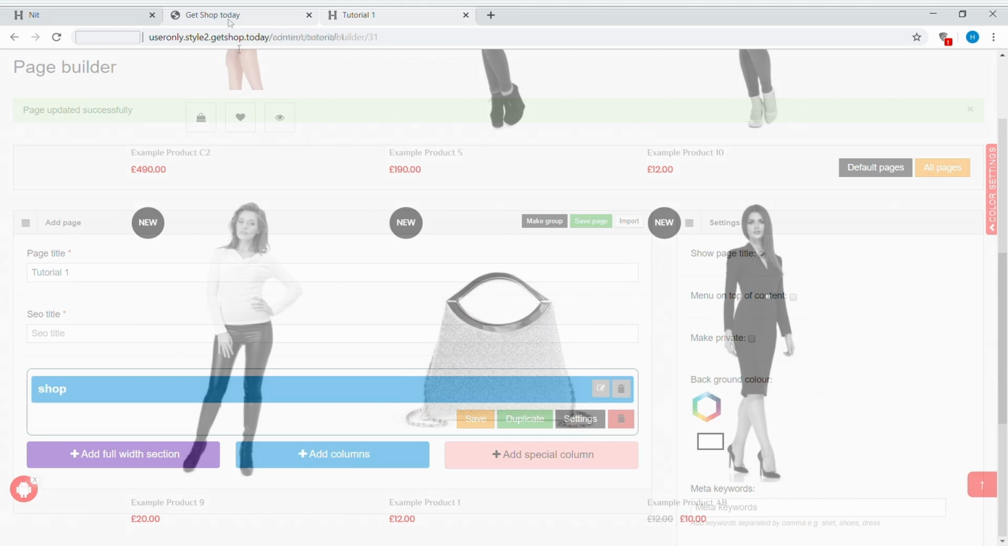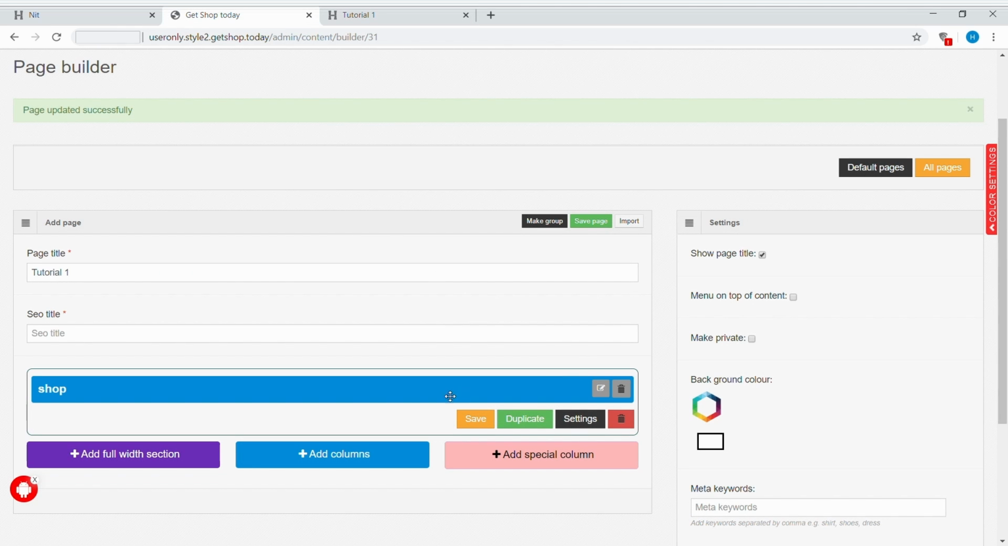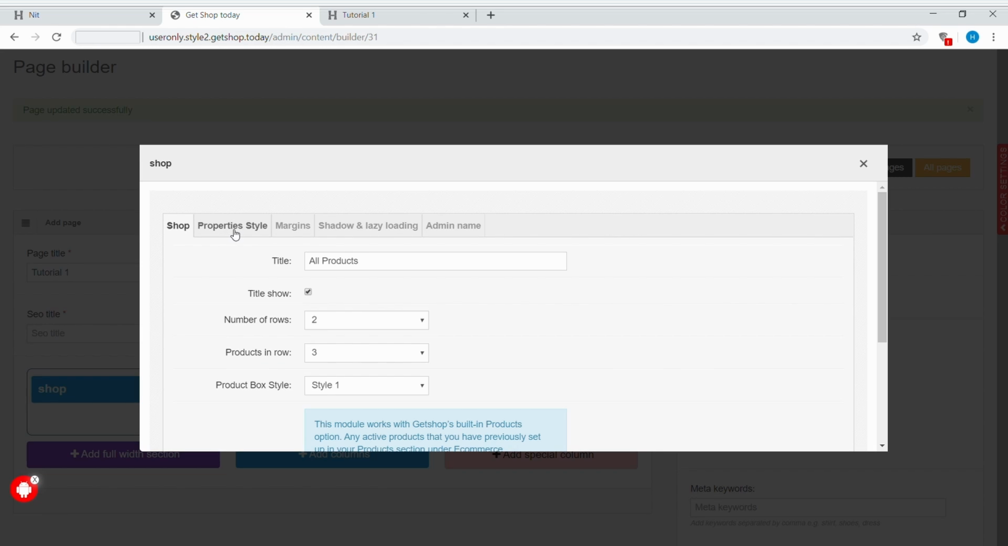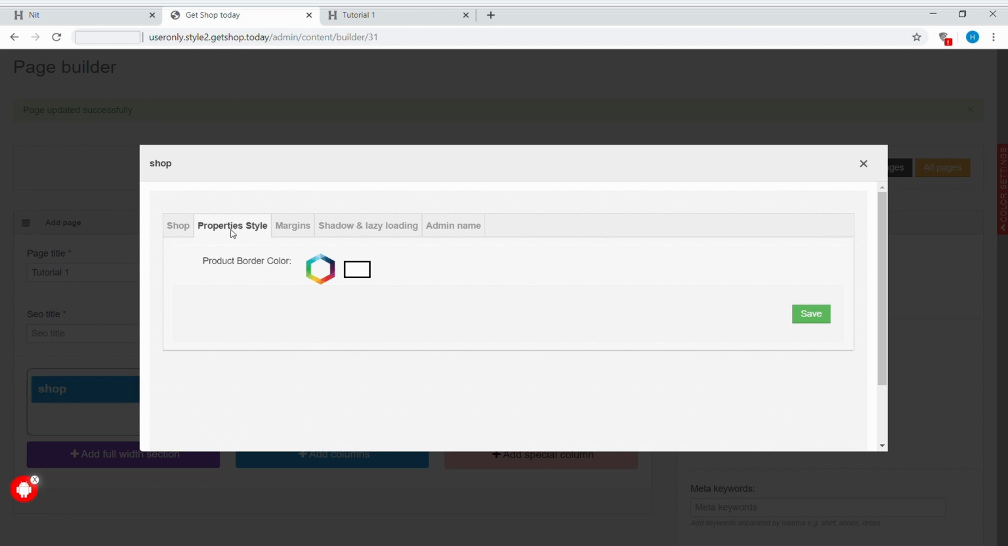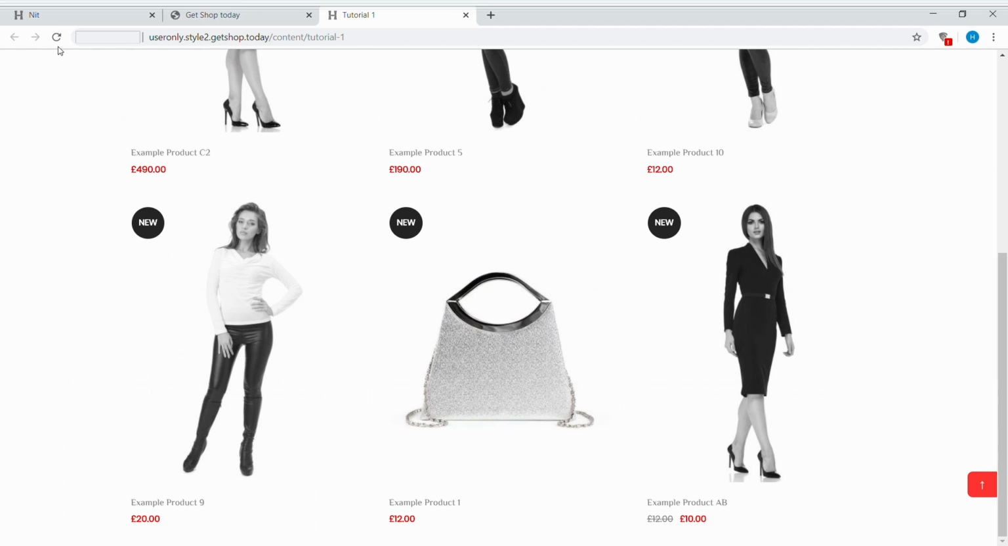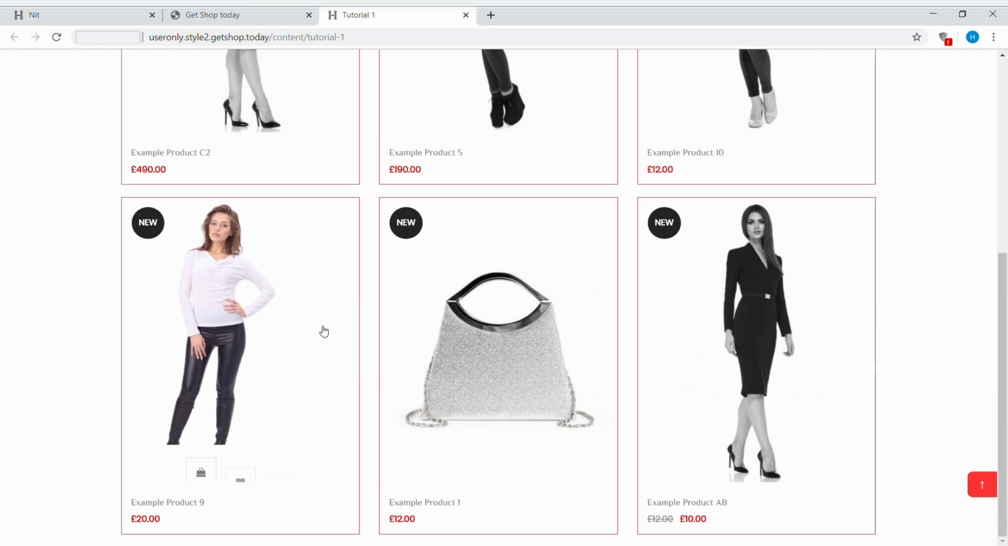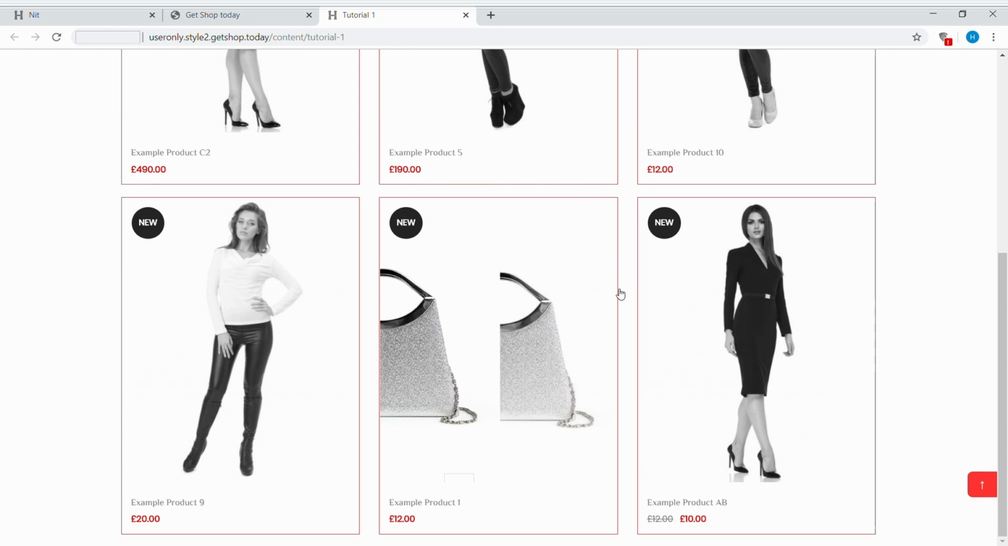So, let's see what else is in this module. Let's click on Edit again. Here in the admin panel, you can see the property settings. In property settings, you can set the product border color. Let's say I'm going to choose dark red. Now let's click on Choose and then click Yes. Now if you refresh the page, you can see that this border has become red now.